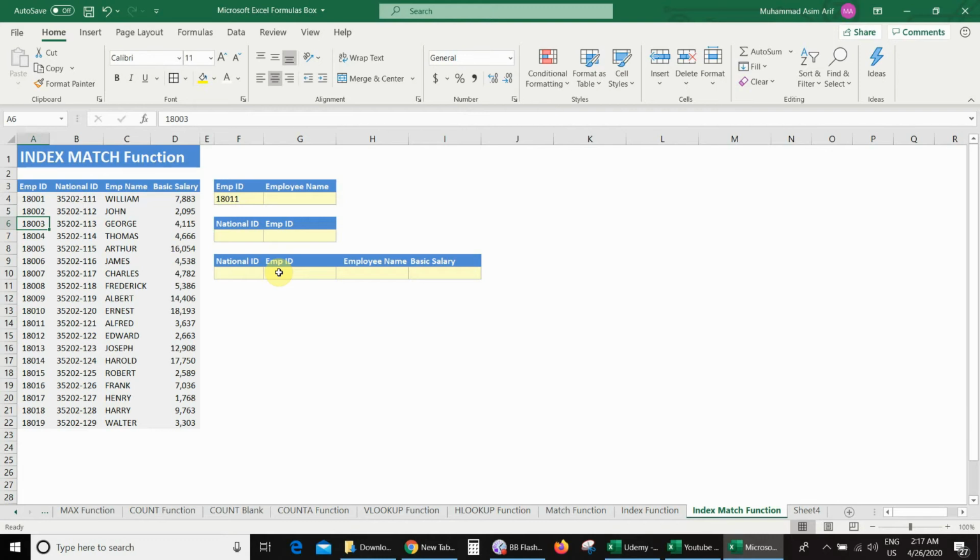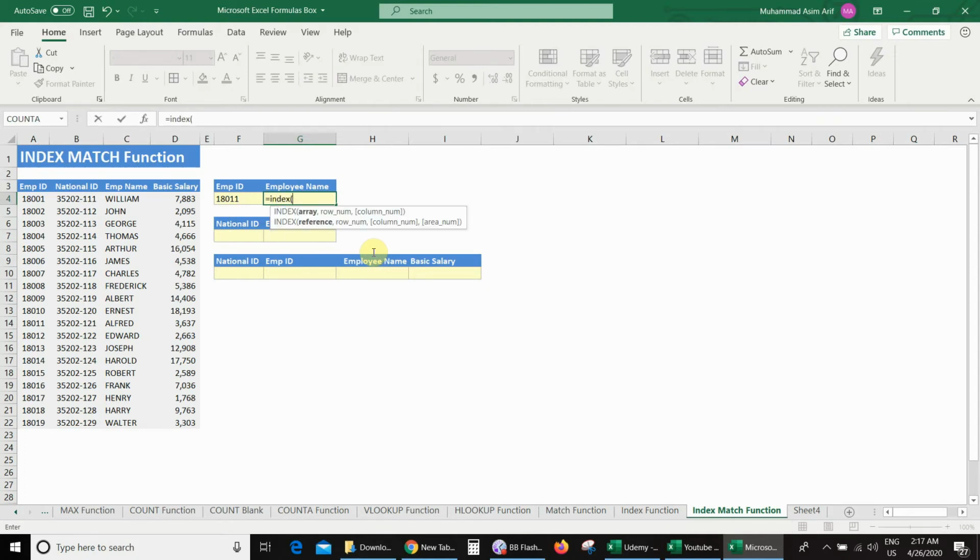For example, on your screen, you can see a database. We have employee ID, national ID, employee name, and basic salary. So firstly, I will use a simple example. I have an employee ID and I want to find the employee name. So here I will use the INDEX MATCH functions together. Here I will use equal INDEX bracket.